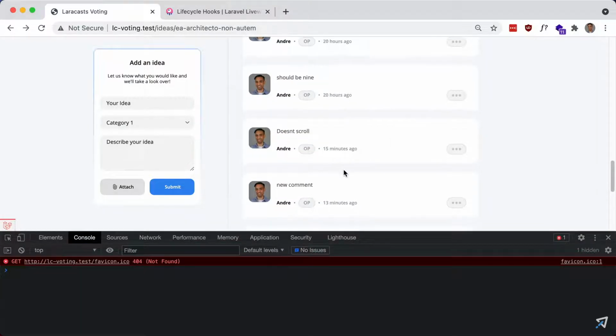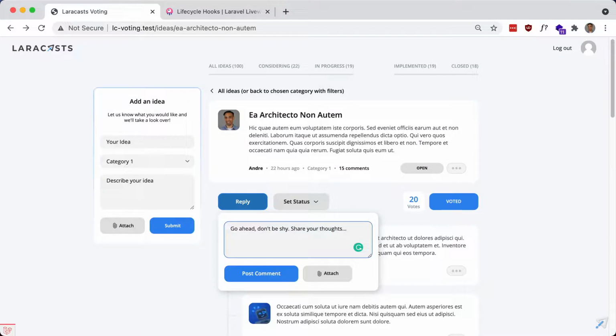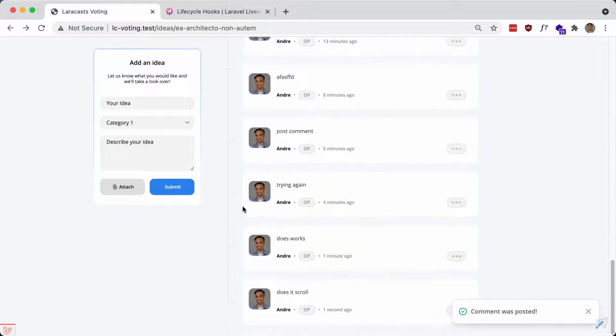Okay. And if I did that correctly, it should scroll to the last comment after we add one. So let's try that one more time. Reply. Let me close this. Does it scroll? And it does. Cool.